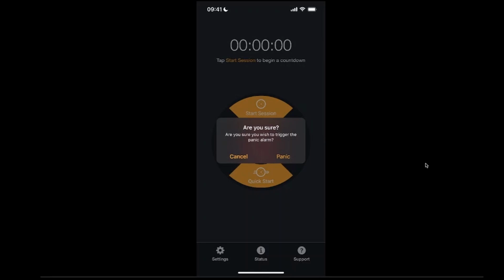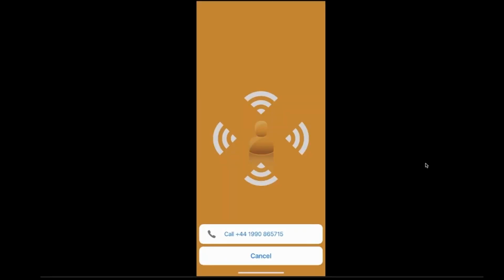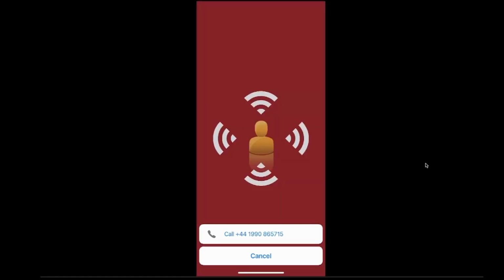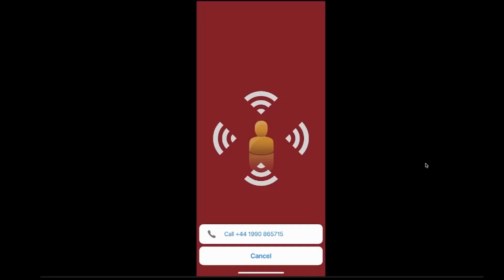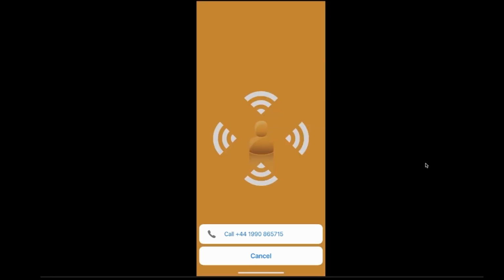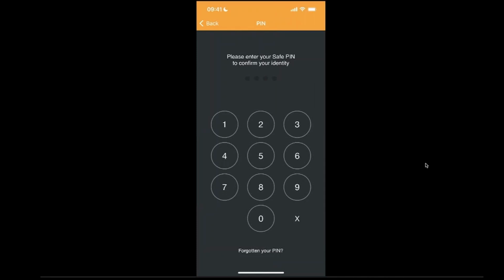You can raise a panic from outside of a session, so as I've just done now, and those same steps will apply. You could press the call button to call through to the monitoring team, opening up that two-way communication feed. If you don't press the call button, that's fine. Phoenix will call you anyway. So it's just for extra security as well. Once you've been assisted, just click cancel alert, put in your safe pin, and you'll be taken back to the default home screen.